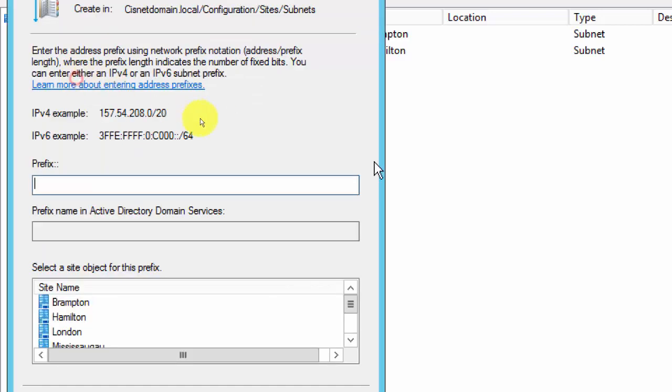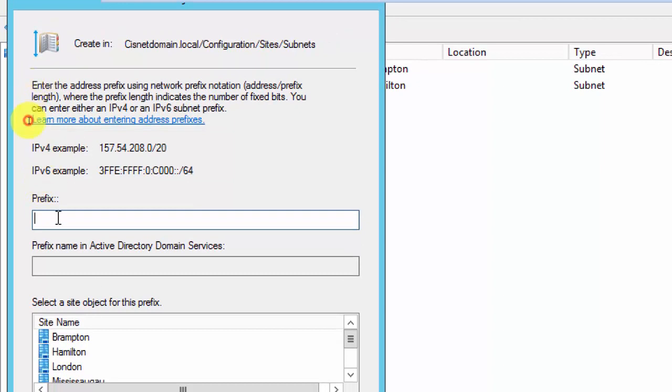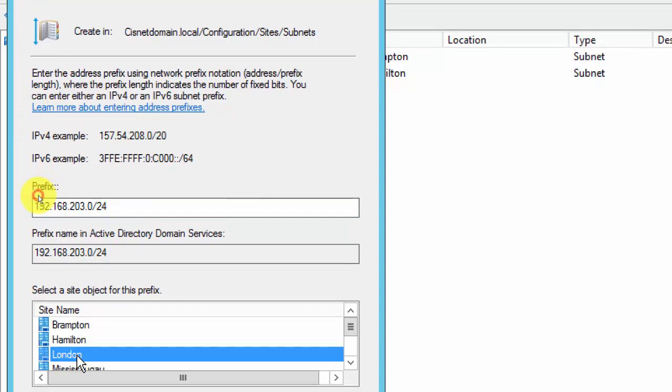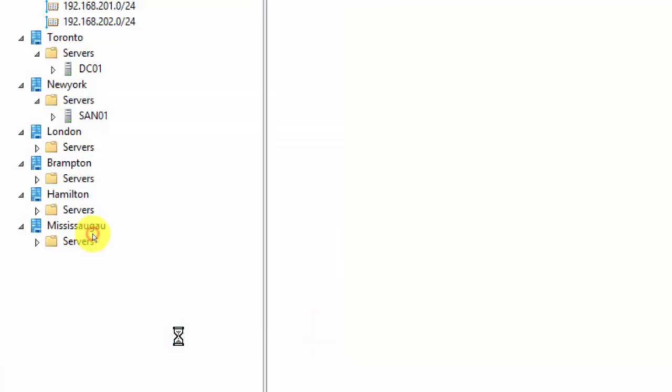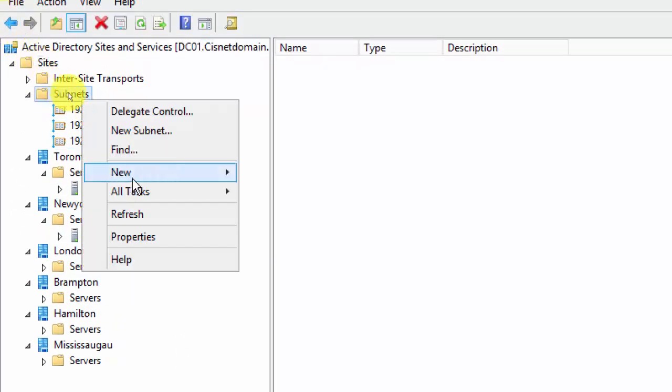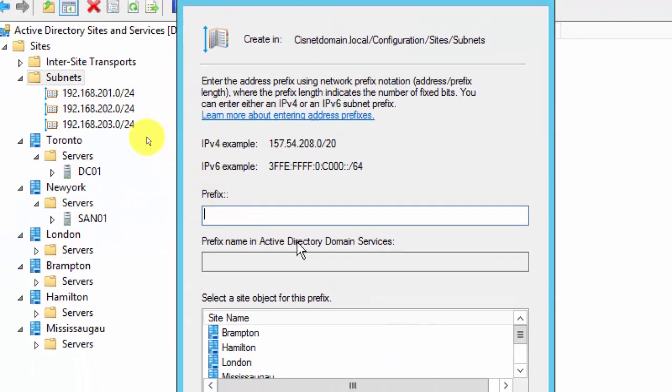Then I'm going to go for the third subnet and the third branch as well. This is London, so I'm just going to put the next sequentially available, 203.0/24. I'm going to click here London. So London has this subnet going on. So Active Directory would know definitely that we're not having the same subnets on 2 branches, and hence avoid all the IP conflicts there, right? So 3 subnets are defined. New subnet, and then go for the 4th one.